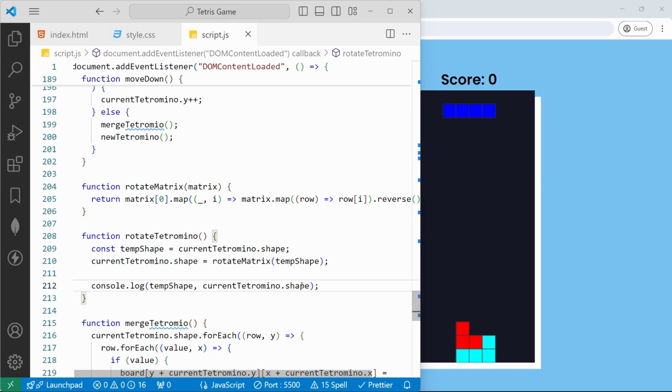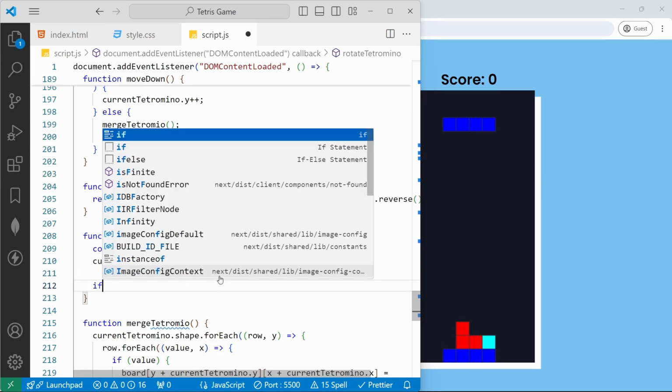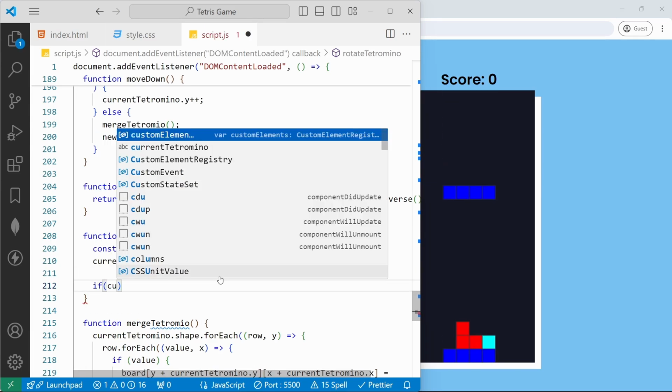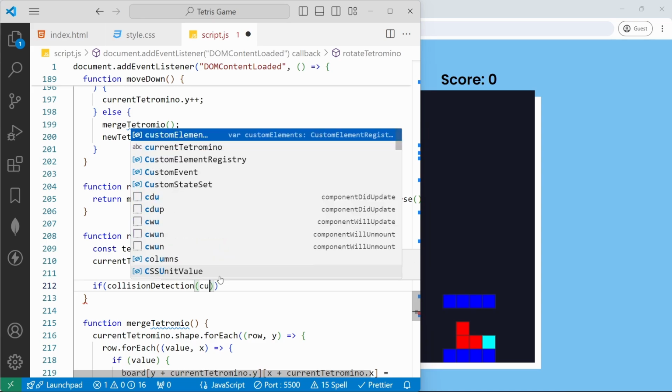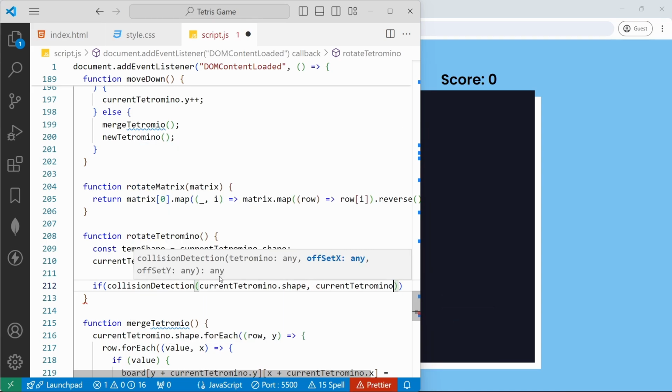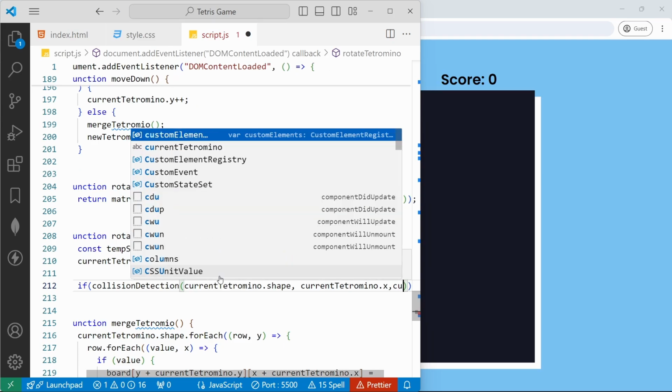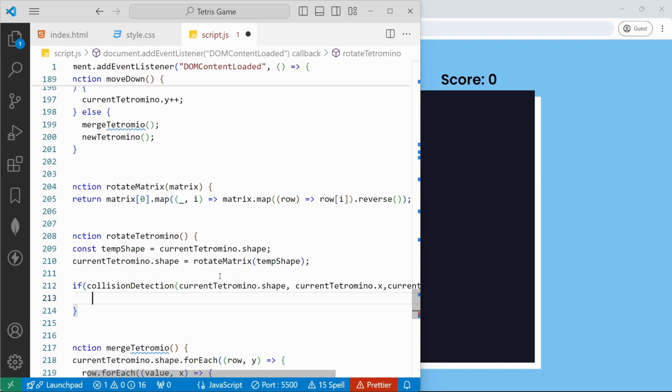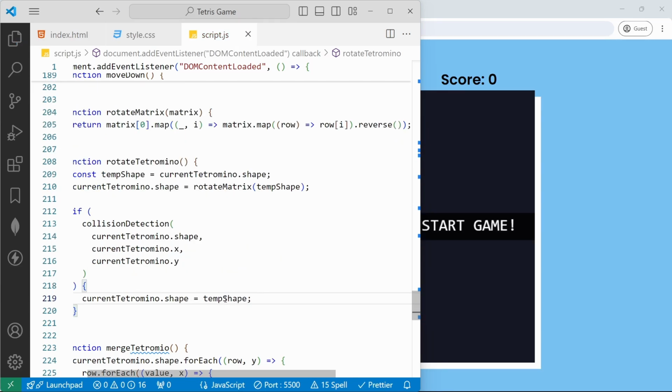From the rotate matrix, once we get this, we need to check the collision detection of the current Tetromino dot shape, comma, current Tetromino dot x, current Tetromino dot y. Inside this if condition, we'll change the current Tetromino dot shape equal to temp shape, because this is the temp shape we are getting from the matrix.